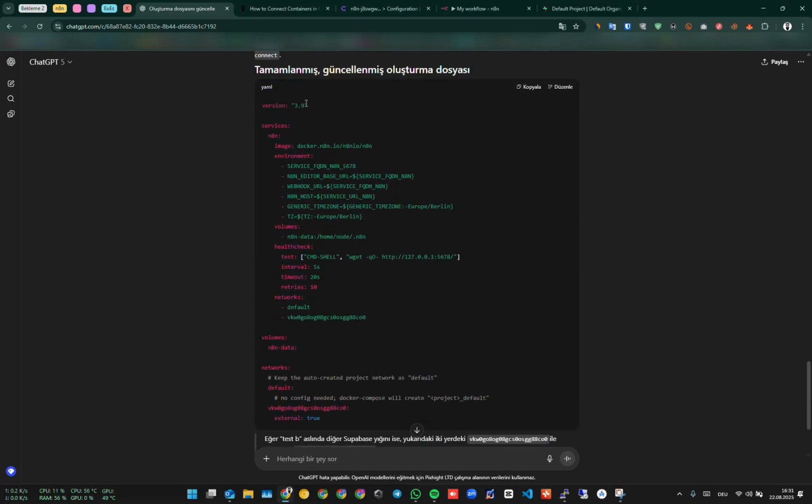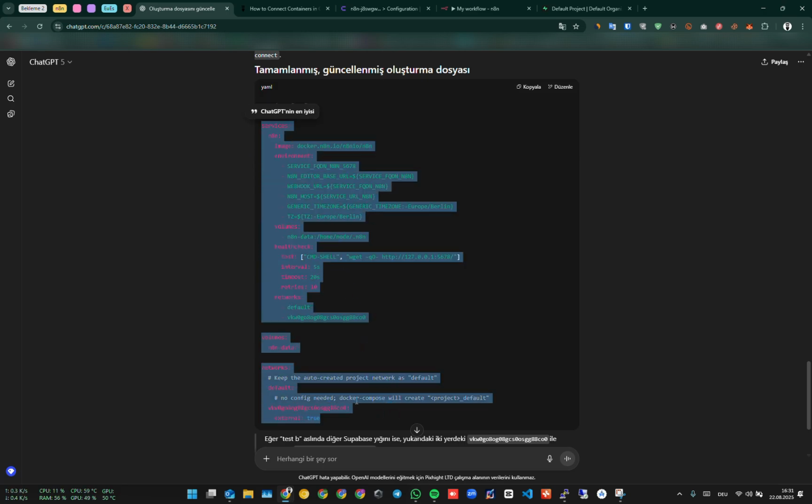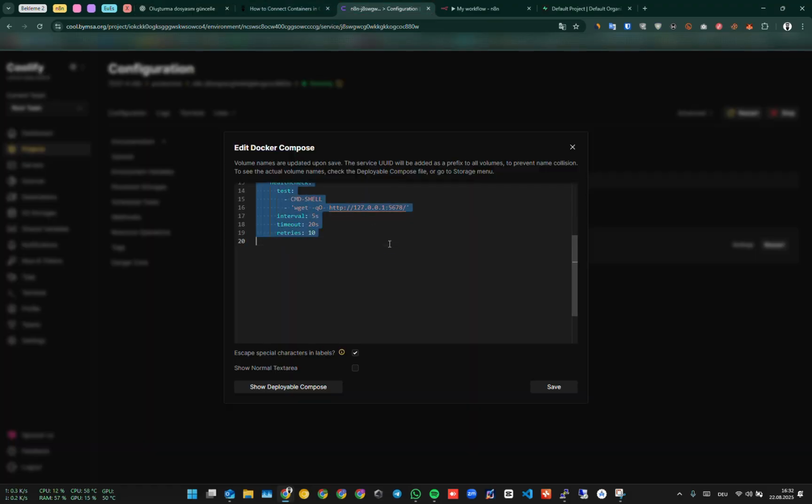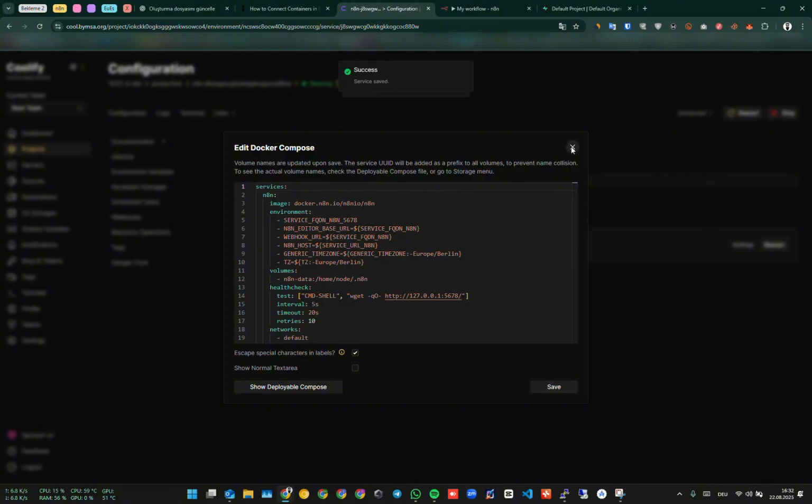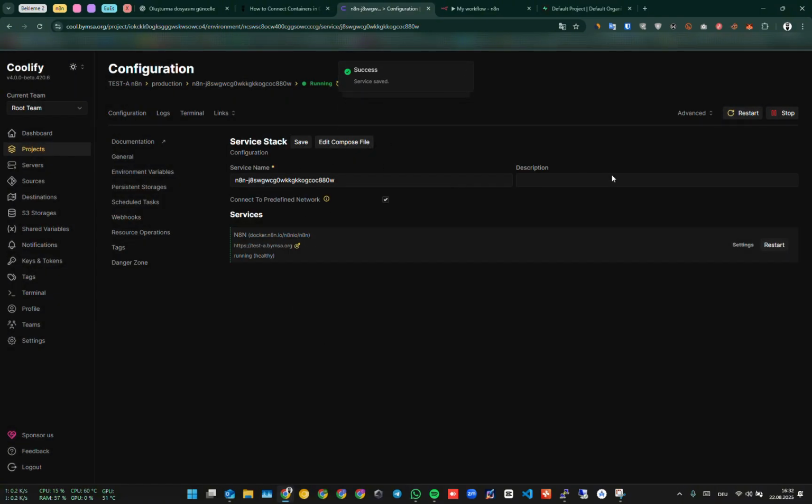We don't need to copy the version part here. We take the remaining part and delete the code in the compose file in Coolify and paste our new code there. Then we save it. Now, because we have made a fundamental change, we need to restart our container to apply our settings. For this, let's click Restart from the upper right corner.